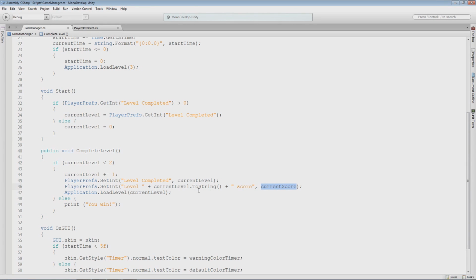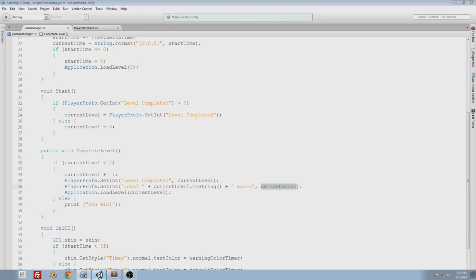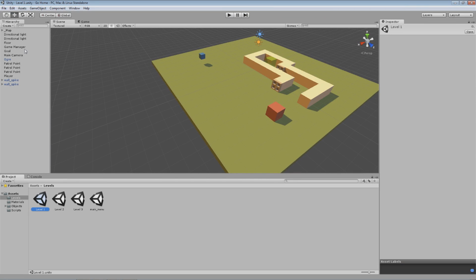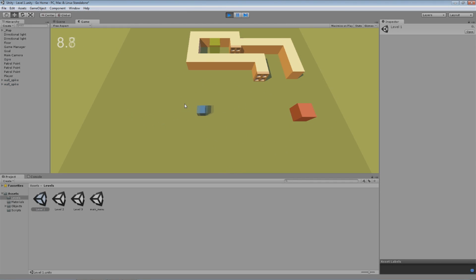So the current score is that. We also don't need to save the current time. We'll just restart the time each level because that doesn't really matter too much. No errors, that's great. So game manager, now everything should be fine, I believe. Pretty sure everything should be fine.